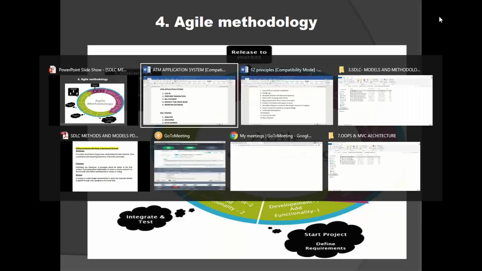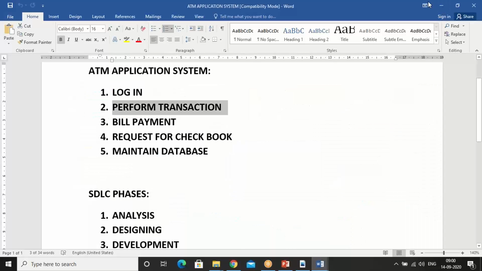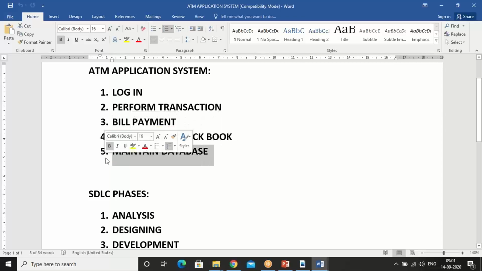Let me show you. For example, now this ATM application I want to do in agile process. So what I will do is divide this project into 5 parts, and I will name them modules. Now you are going to get 5 modules. Login is one module, perform transaction second module, bill payment third module, request for checkbook fourth module, maintain database fifth module. And again in modules we are going to have iterations.